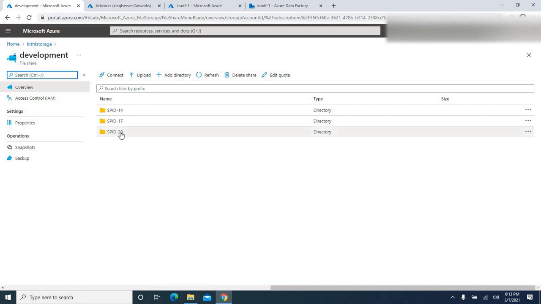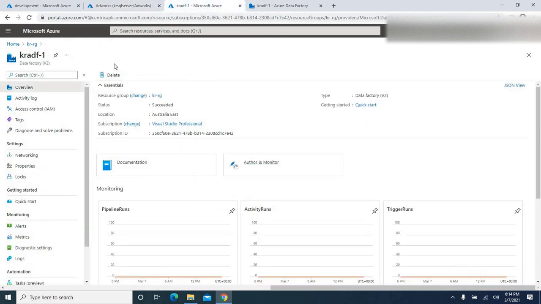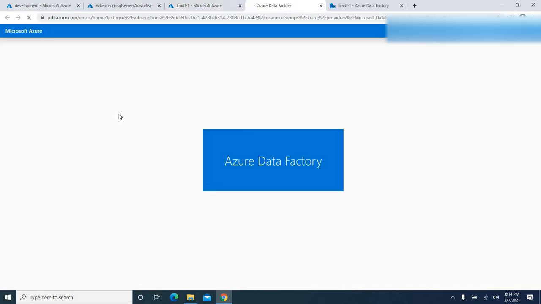Before getting started with pipeline development, first let me show you the target table which I already created, that is the address table. This is the table where I am trying to load the data from all those files. Let's go ahead and build the pipeline for this requirement. Let me launch the Azure Data Factory service.